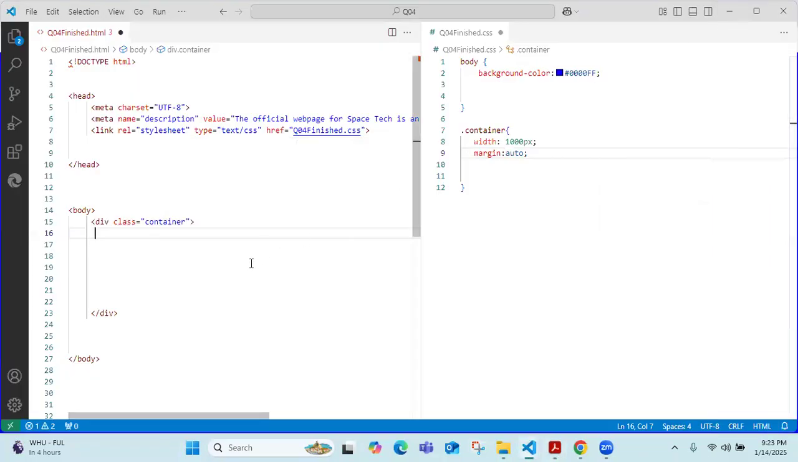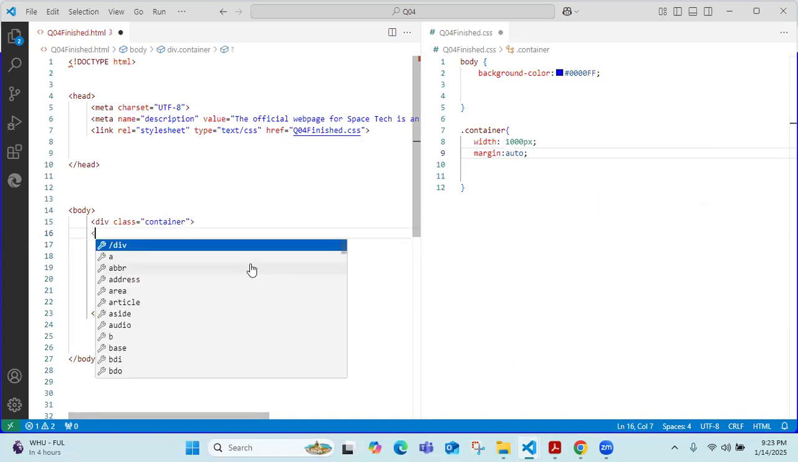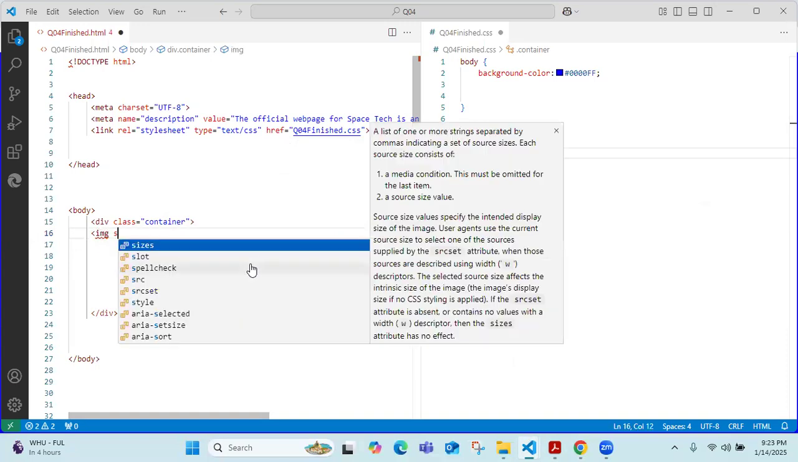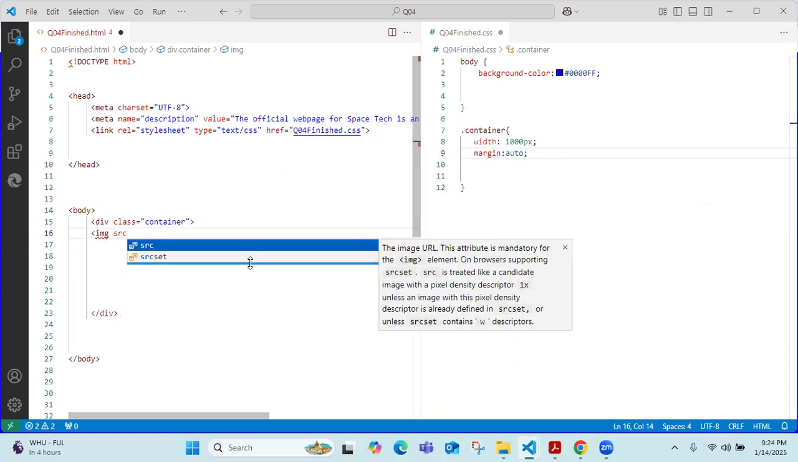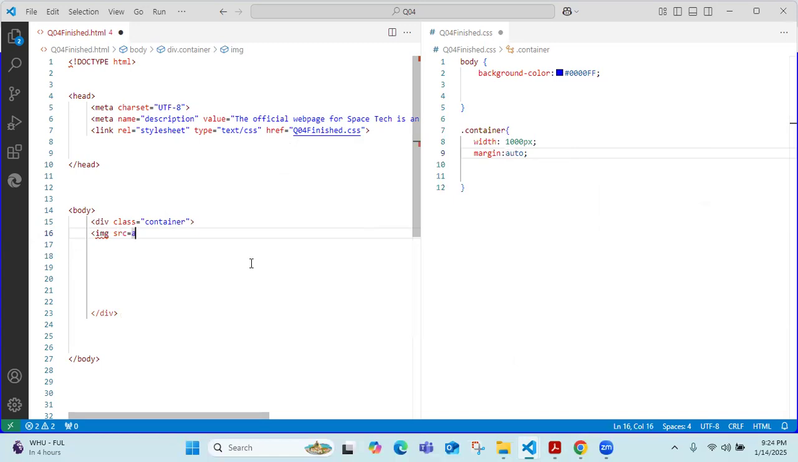I will connect the banner page with this. So I'll say here image, source equal to assets, images, banner dot jpg.